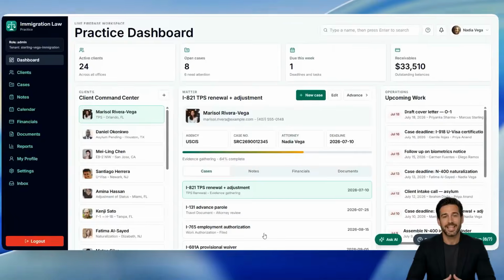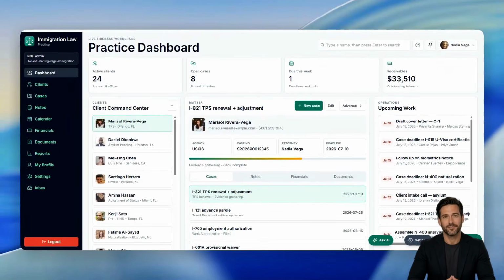This is Homebase, the dashboard. At a glance, how many active clients we have, how many open matters, outstanding balances across the firm, and an upcoming work feed that pulls together every deadline, court date, and task that needs attention soon, sorted by date. I start every morning here.